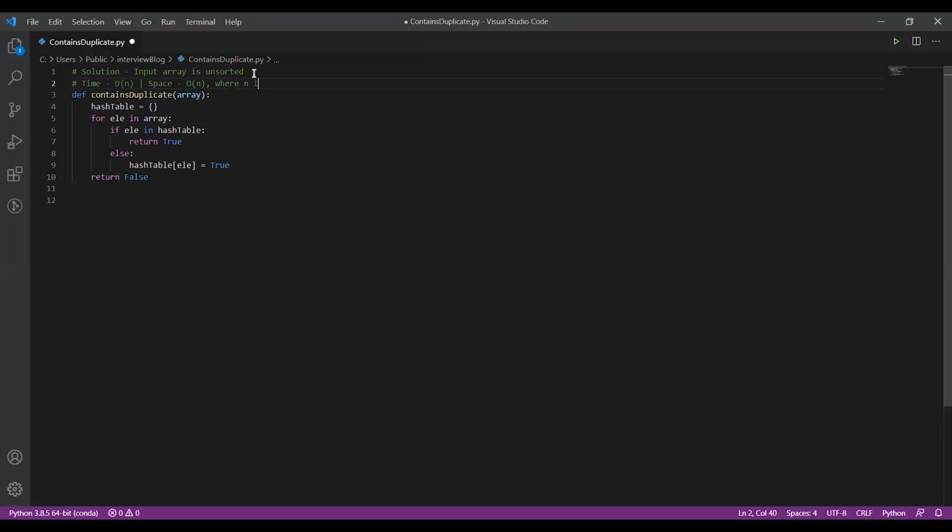Where n is the number of integers in the input array. So why is the time complexity big O of n? Because when the array contains no duplicate values, we will be traversing the entire array. So all our integers present in the array will be visited once. Hence, the time complexity tends to be big O of n. And why is the space complexity big O of n? Because we'll be storing all these elements in the hash table if there is no duplicate value. Hence, our space complexity tends to be big O of n.